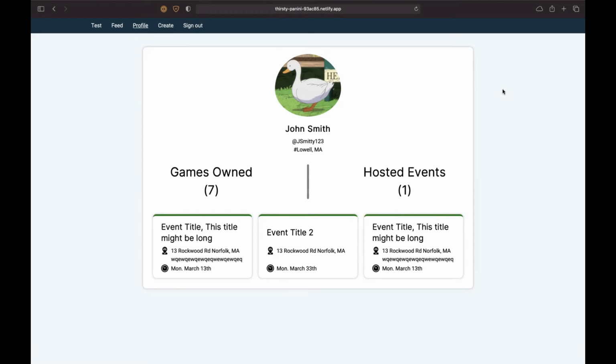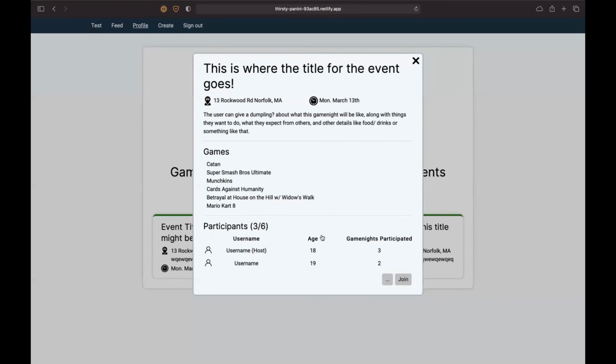So at the bottom of the profile page, if you click on one of the cards, more details should pop up. And you might notice that there's a join button. That's because right now the pop-up is just a template, so in the future, we'll actually remove that.